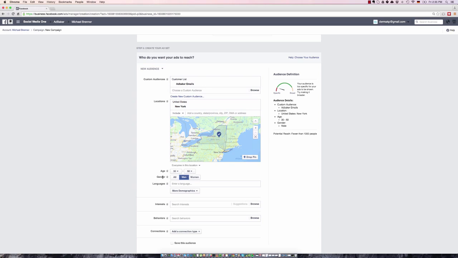But as we figured out now, there are some cases where you might have to use the locations, age, and gender targeting function to just reach a very specific set of your customers.